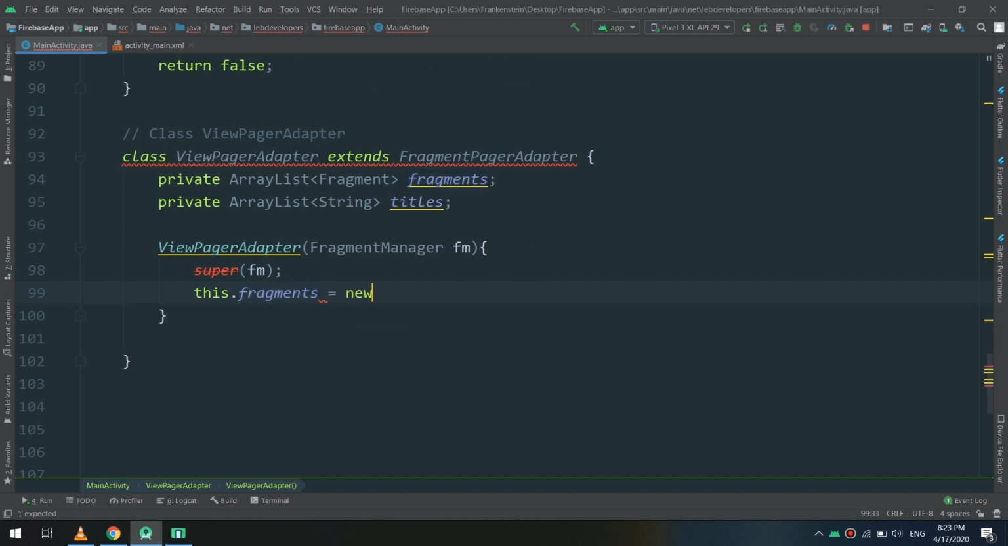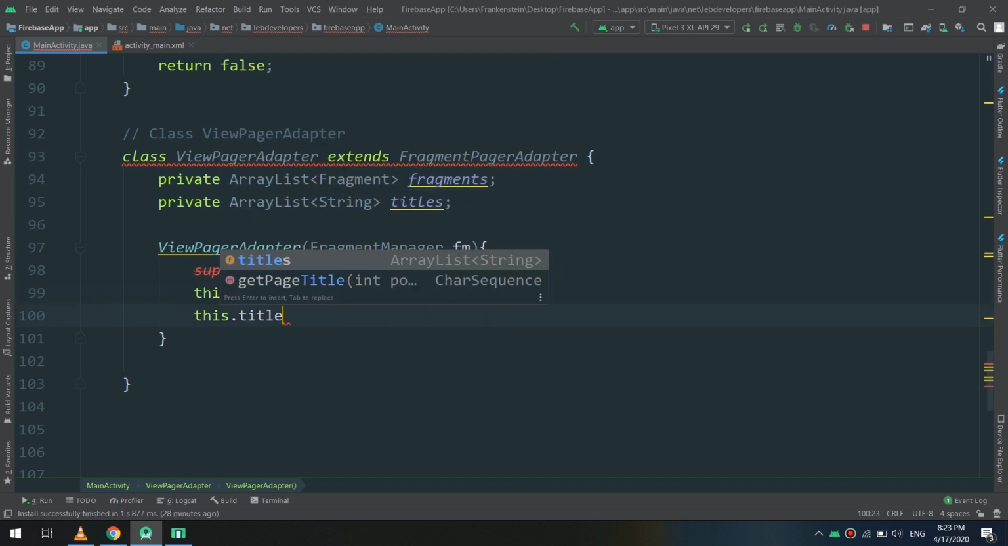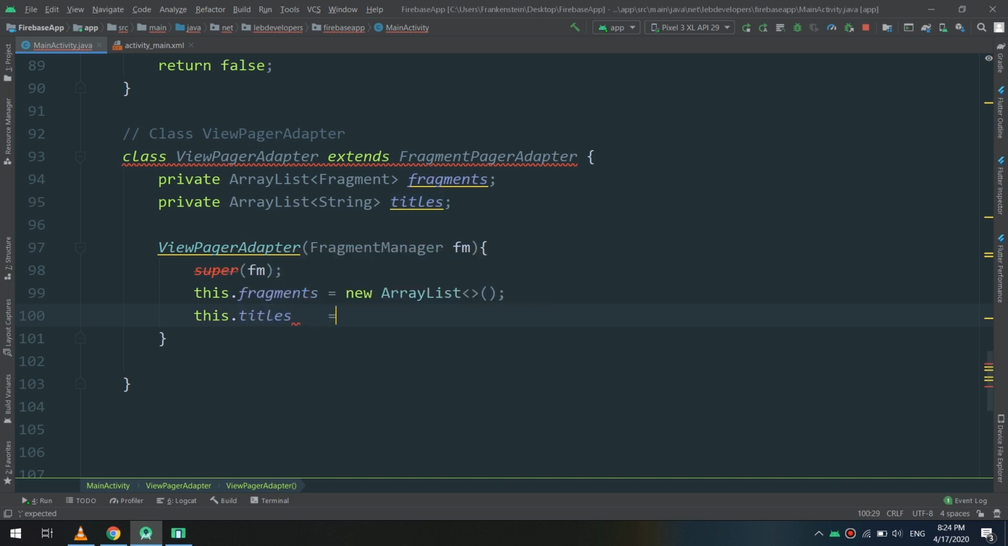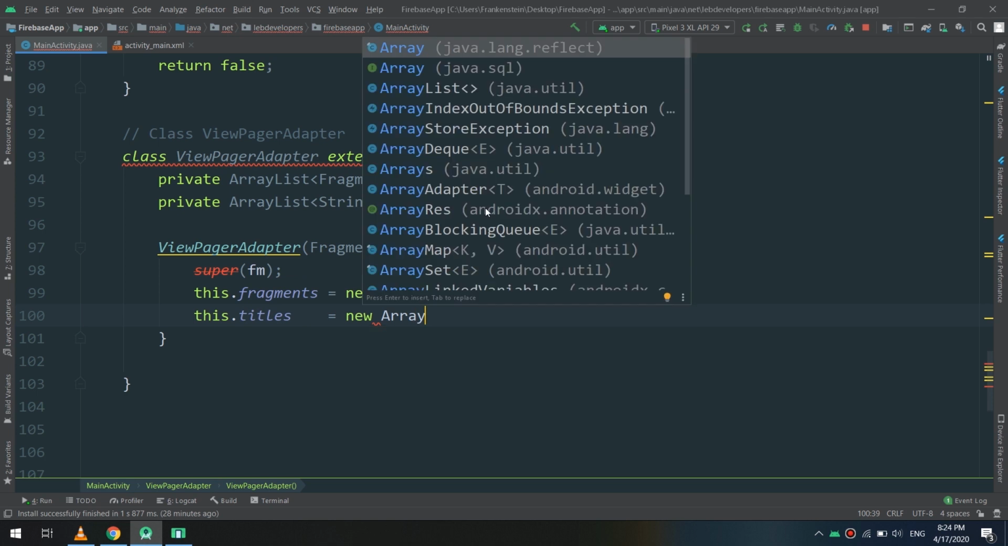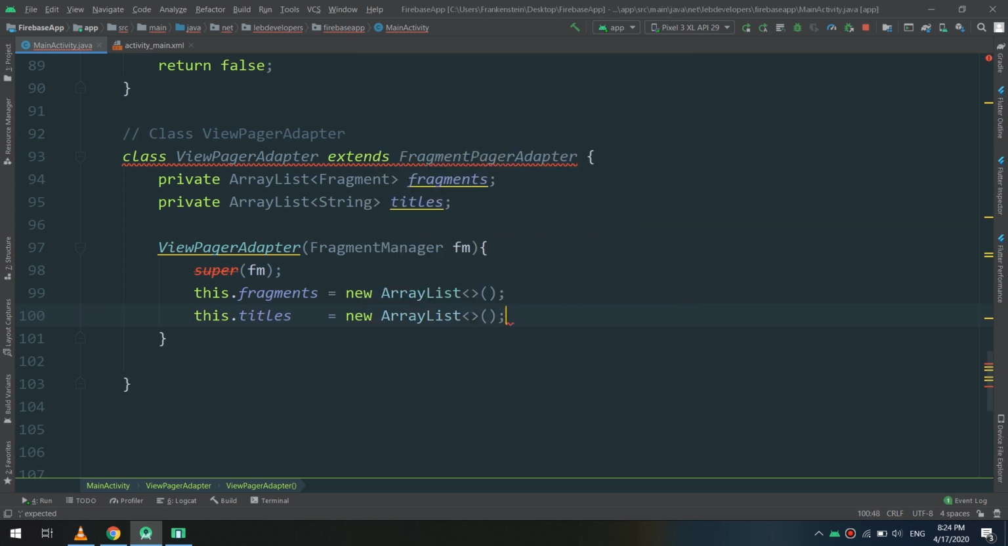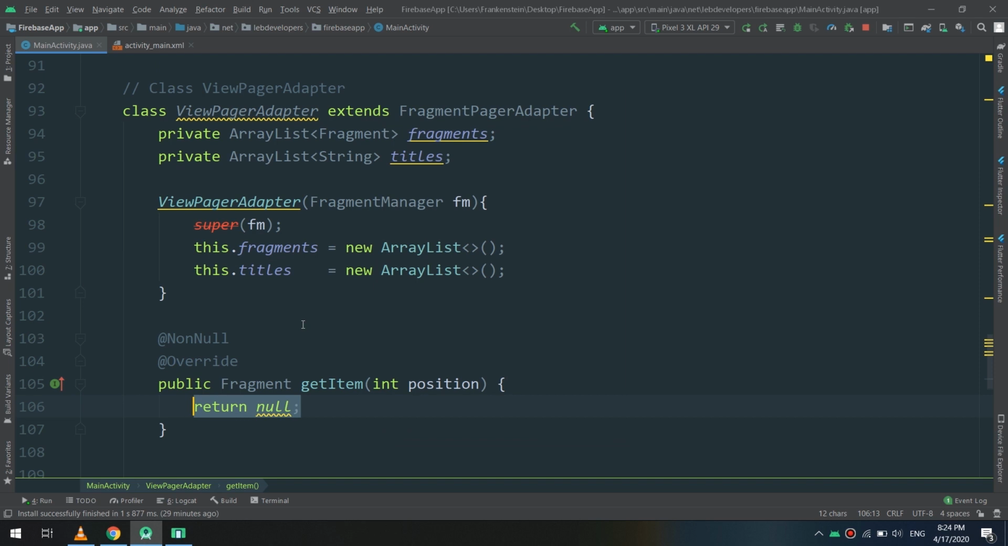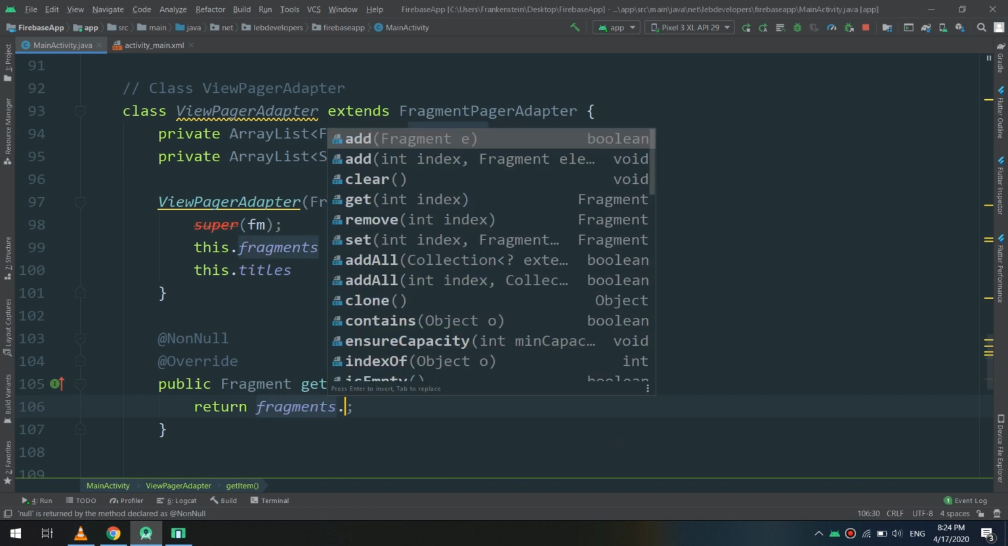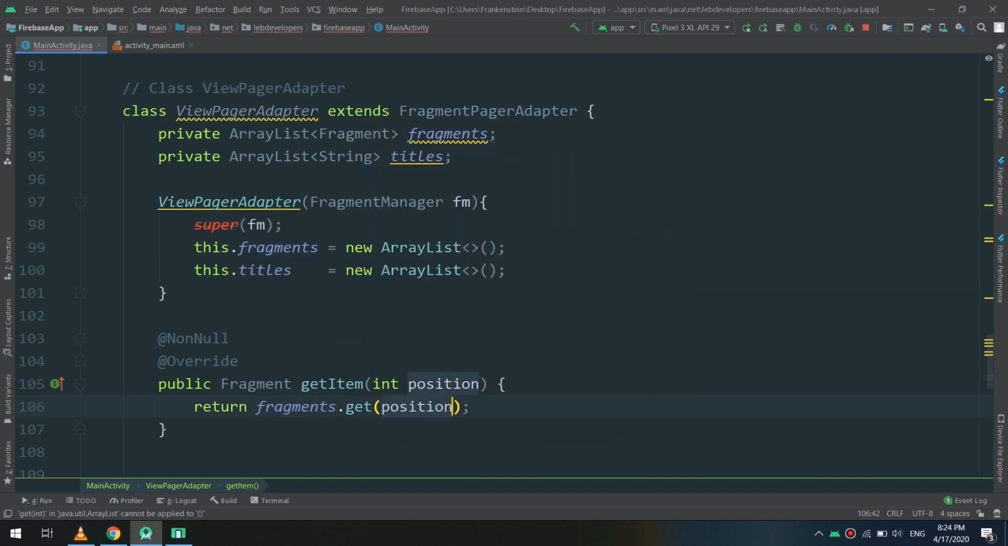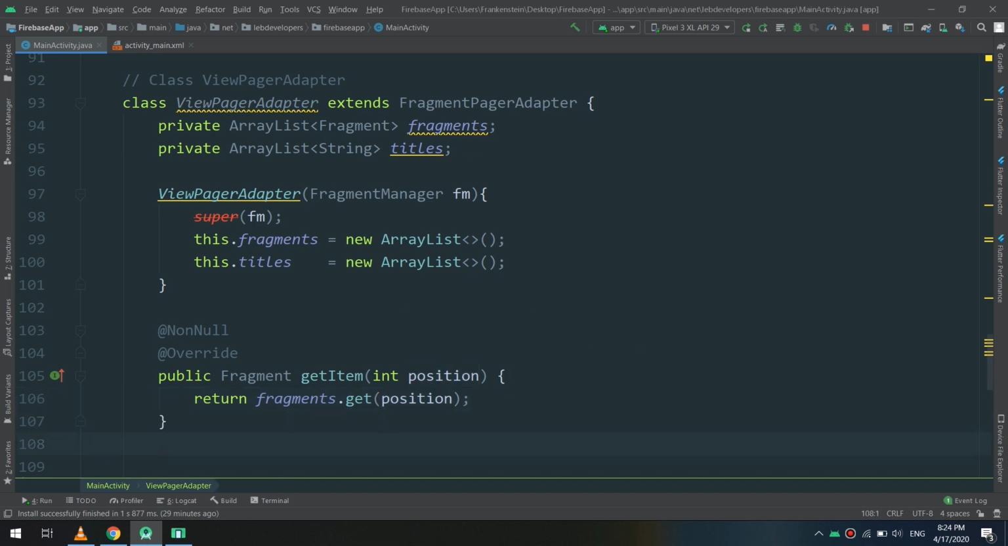This.fragments equal new array list. This.titles equal new array list. In this way, we are creating every time a new array list for getting the fragments and the titles, and I will add and override the methods that we need, like getItem, and I will return the fragments.get(position).